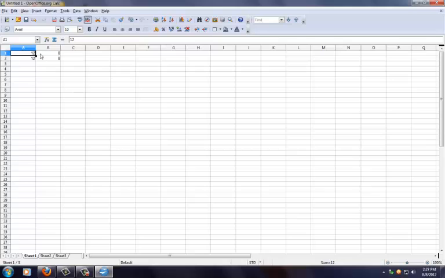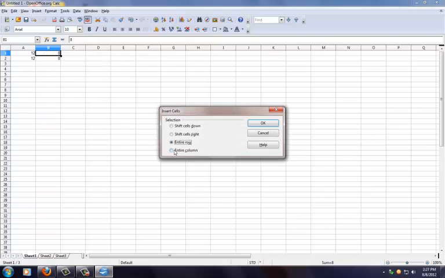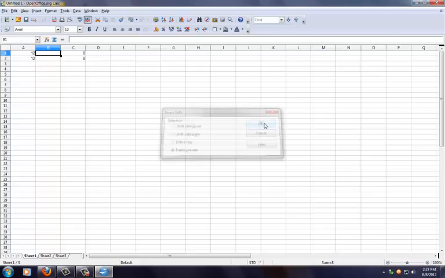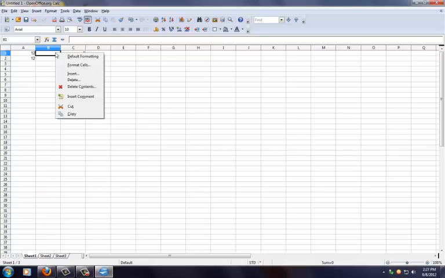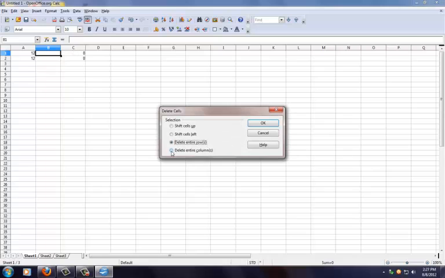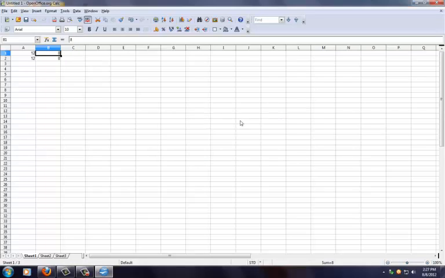The same way I did that, I can also come here and say Insert. Now I want to insert a new column here. What I have in the B column should have been in C, so I would just click Insert Column and click OK. Now you see everything I had in B has been moved to C. And just like with the first one, if I want to get rid of this column, I come here to Delete, go down here to Delete Entire Column, and click OK. And once again my numbers are back where they were.